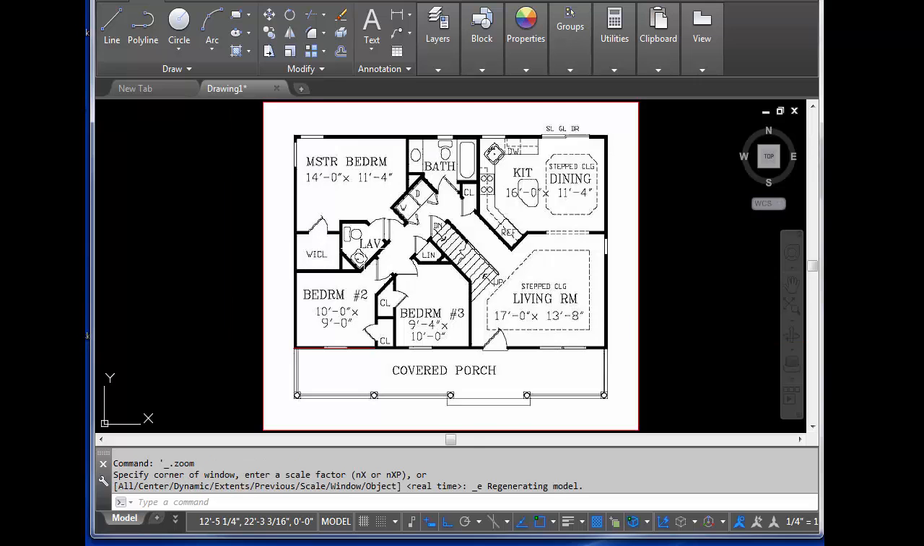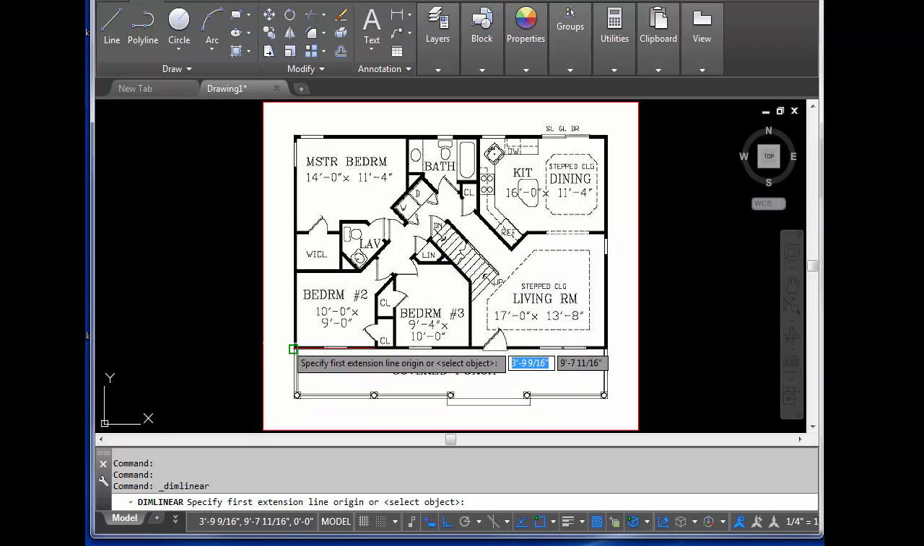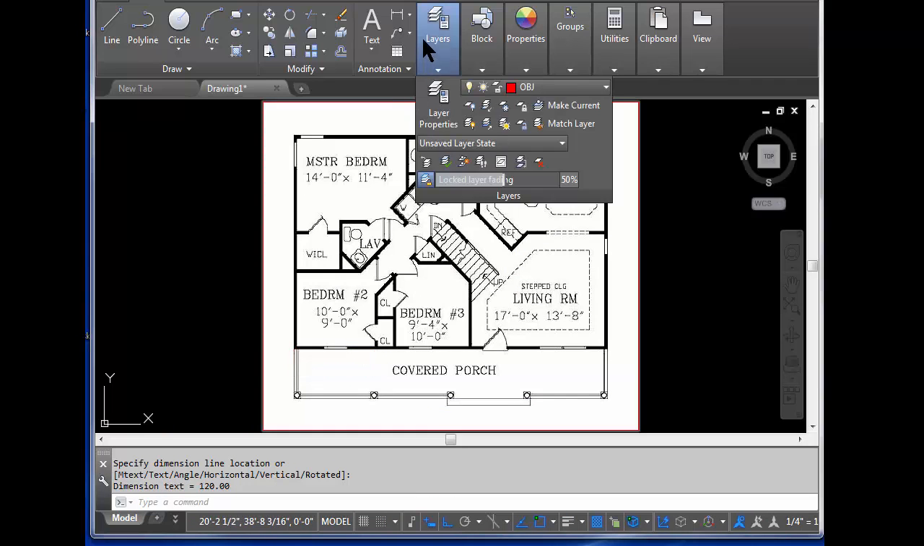Now I can use the AutoCAD dimension tools to find the length of any wall. This has scaled the entire image to be full size. So I can place dimensions.